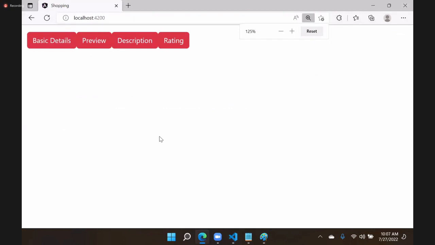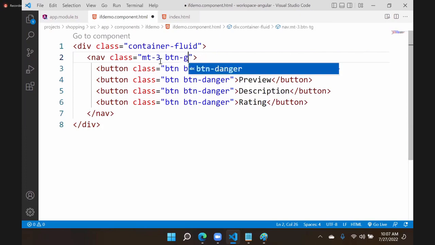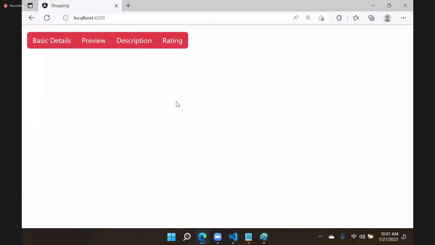Suppose if you want to show them combined in a toolbar, you can apply a class to this container that has all the buttons. You can apply a class called btn-toolbar, or you can simply say btn-group. It is simple actually. btn-group will put them in a group. Now it looks like all these buttons are combined in one.